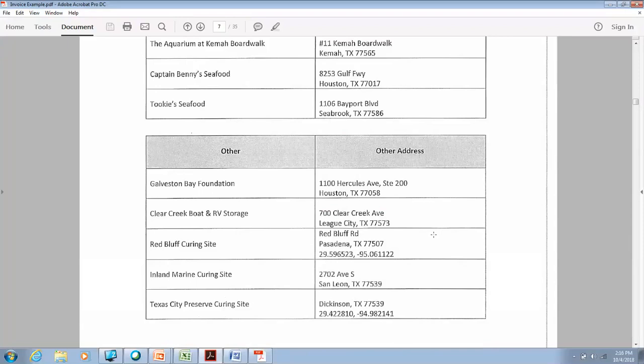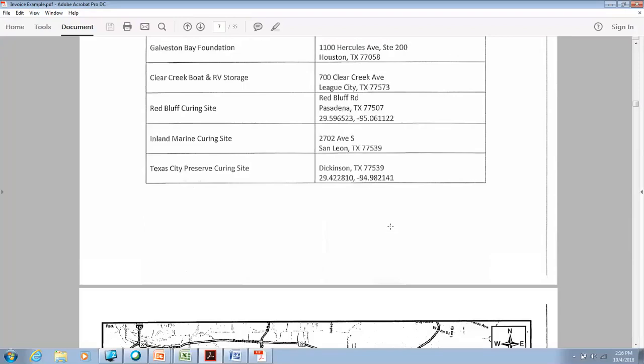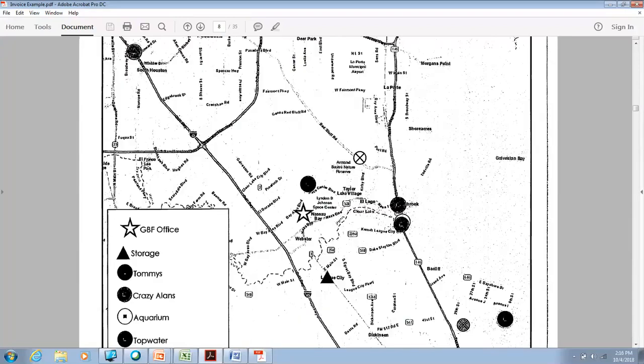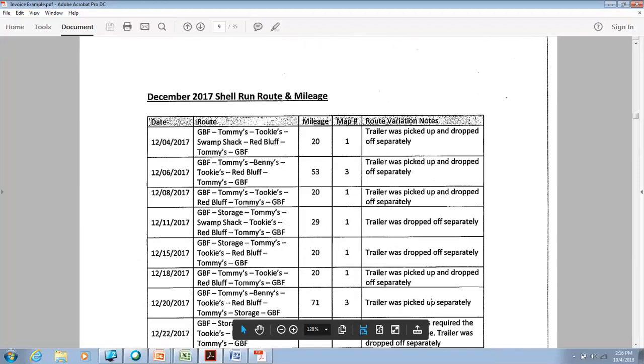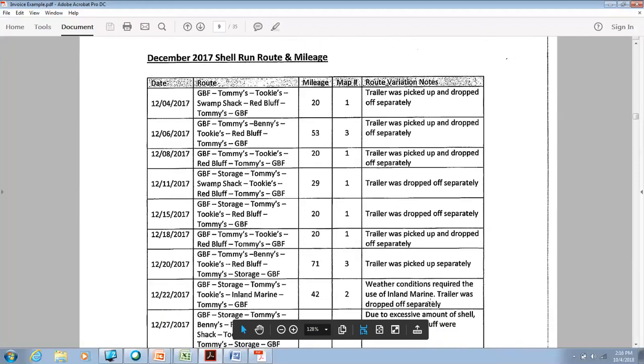We can see the places they've gone and the addresses of those places. Then below there, they'll have maps that map out those locations, and then they have their actual route and mileage, and give us the date when they went to Tommy's Seafood and Tookie's and Swamp Shack, and it gives us all that, what they did on that one day, their route that they went, 20 miles.